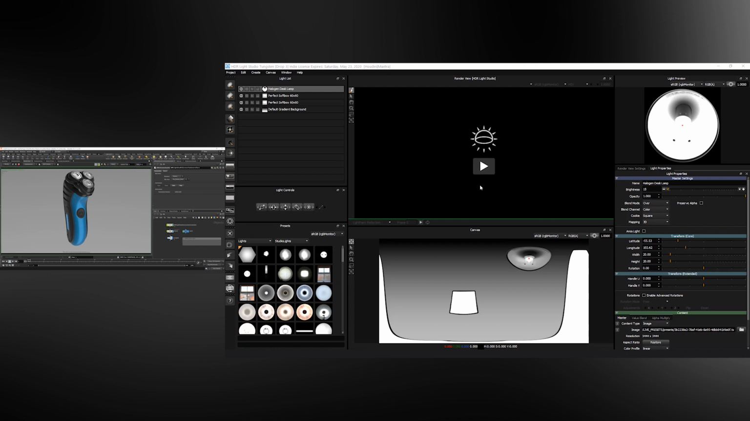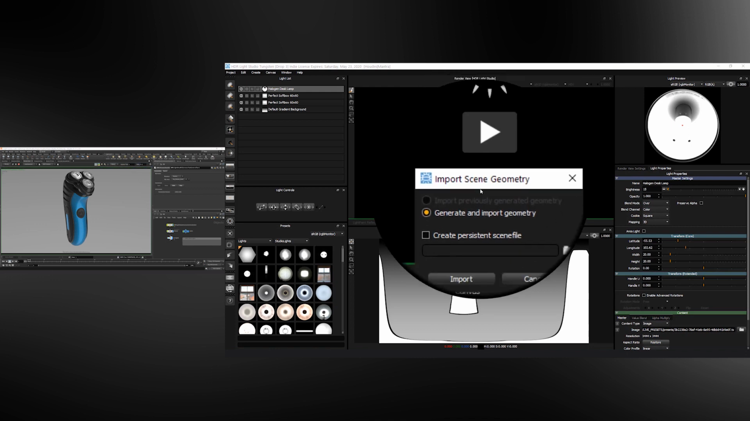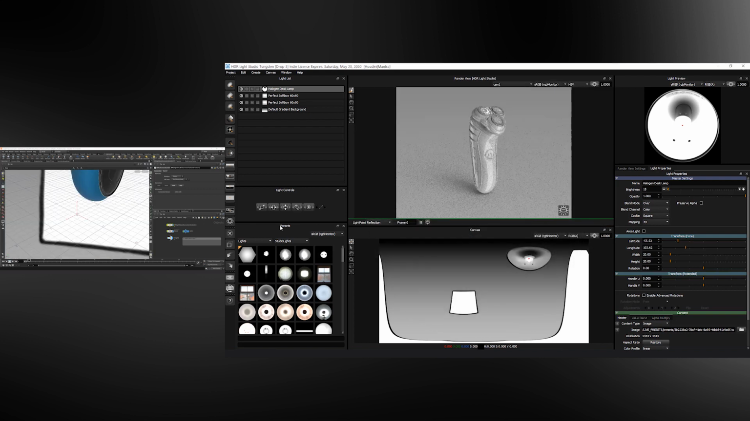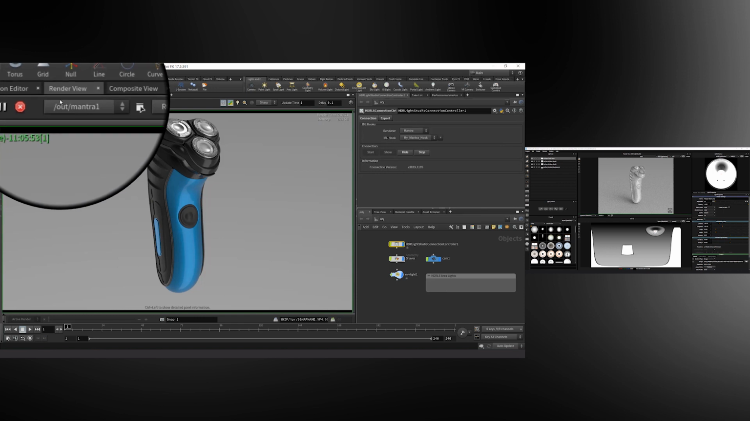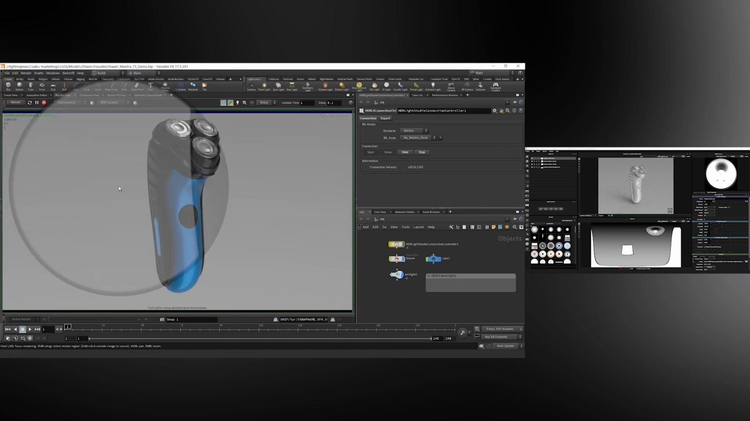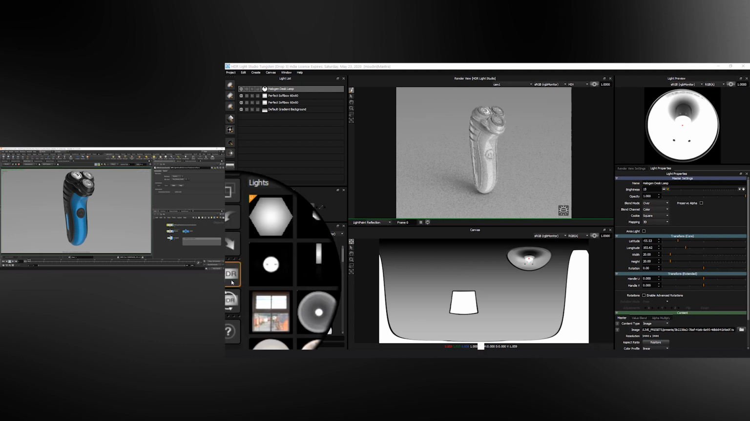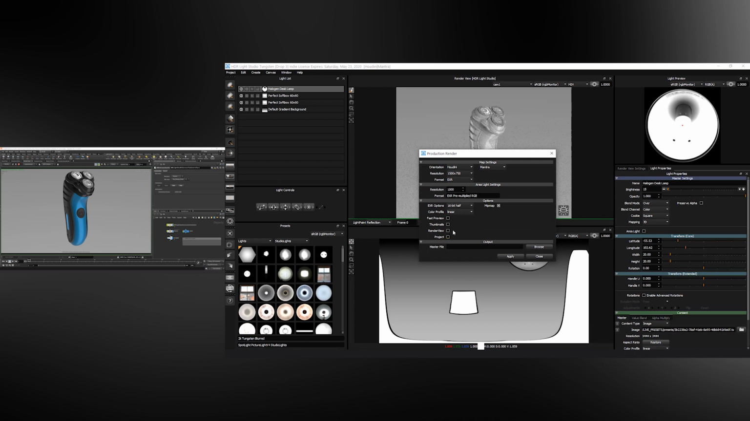If we press play in the render view in HDR Light Studio and click on import, and start interactive rendering once again, we can see that the scene is being lit with this lighting. The final step would be to press the HDR button from the toolbar on the left and render the high quality HDRI map file on disk.